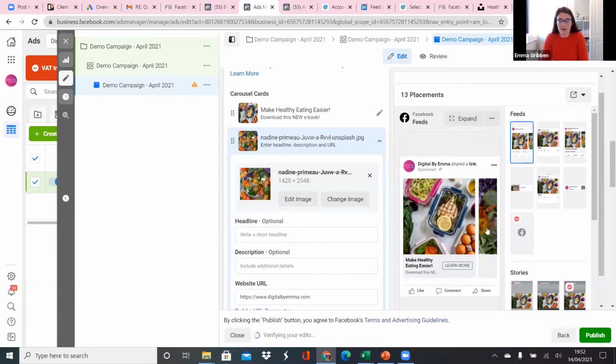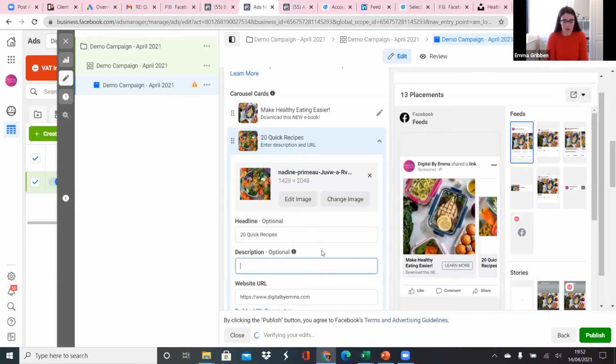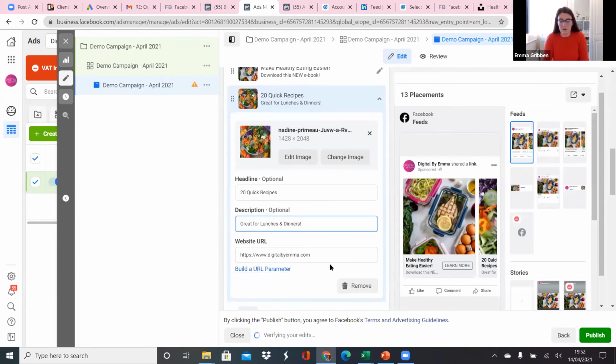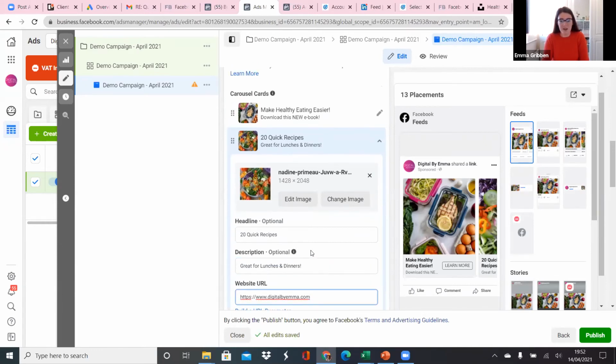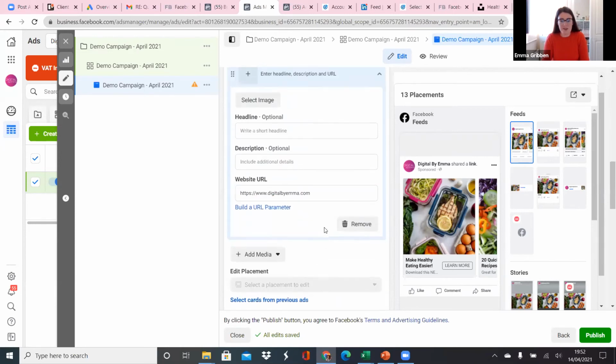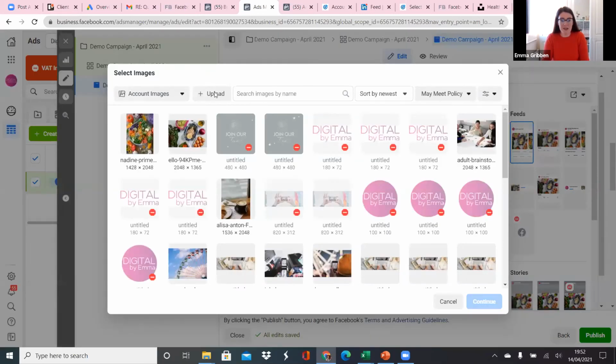And then for this second card, I'm going to also add a headline. You could do, 20 quick recipes, and then, great for lunches and dinner. Okay, and then again, the relevant link, so /ebook, etc., etc. And then I'm going to do a third card just to give you an idea how that works. But as I said, you can do up to 10.